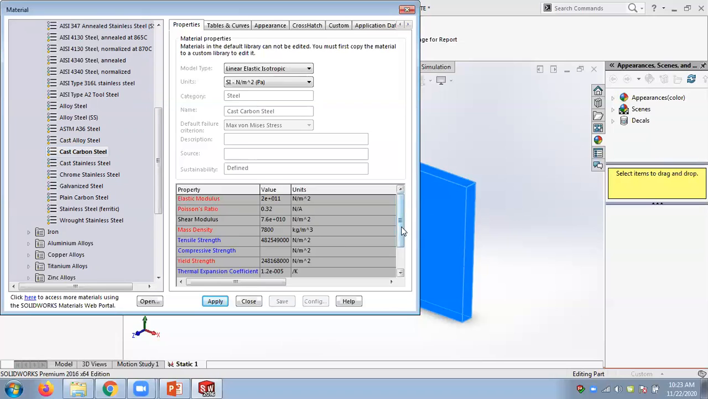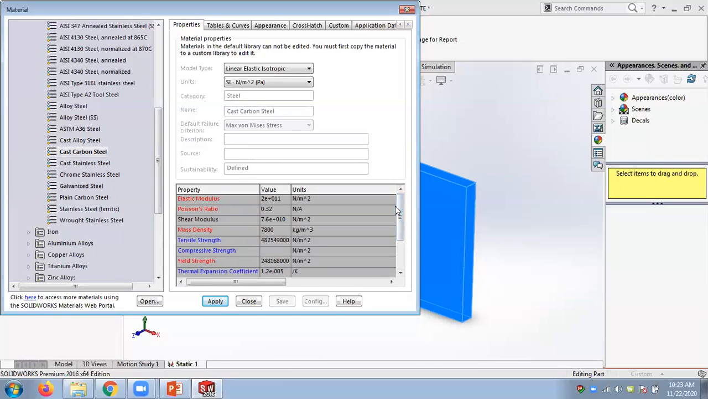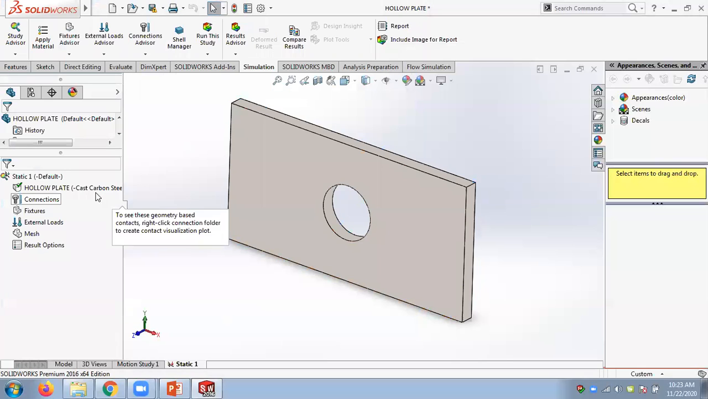So if you see something in red, those parameters are really important for the study. Blue means those are optional. Black means we don't need them for the study. We don't need specific heat for the static study. We don't need thermal conductivity. We don't need damping ratio for these studies. Okay, so we have to apply the material. Once you apply the material, the color will change and it will say cast carbon steel.